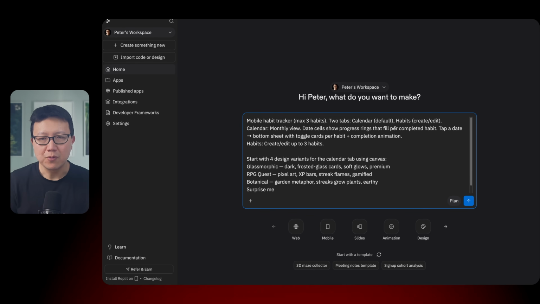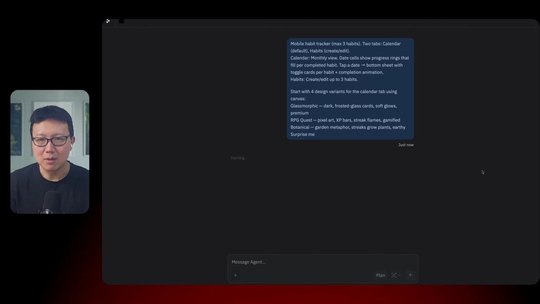And we want to start with 4 design variants for the calendar tab using Canvas, which is new to Agent 4. All right, so we want to have a glassmorphic variant, an RPG Quest gaming variant. We want to have a botanical variant where you're kind of growing plants and forming habits. And we want Agent 4 to surprise us to see what it comes up with. So let's go ahead and submit this prompt now and see what happens next.